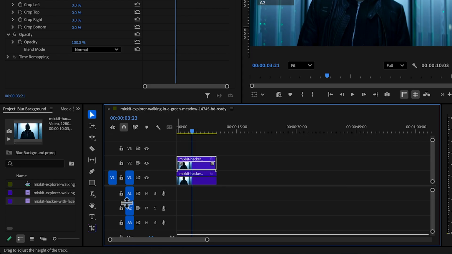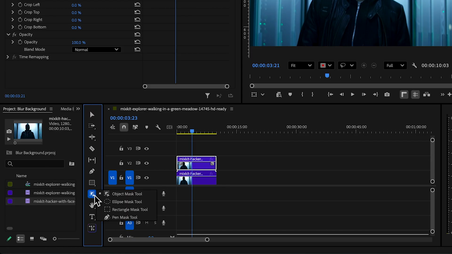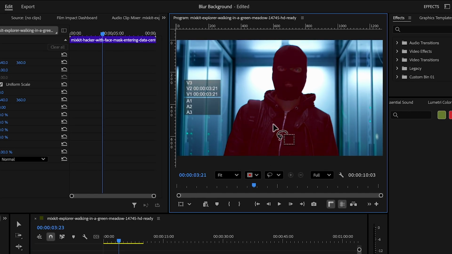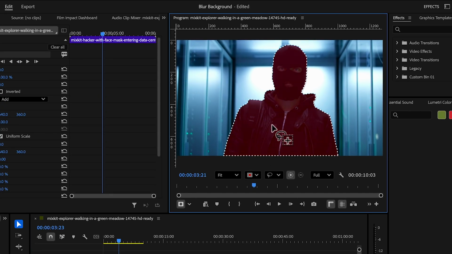Select the top clip, go to the Mask Tools and choose the Object Mask tool. In the Program Monitor, drag over the subject you want to keep in focus.